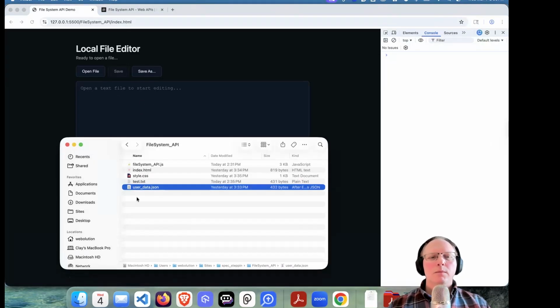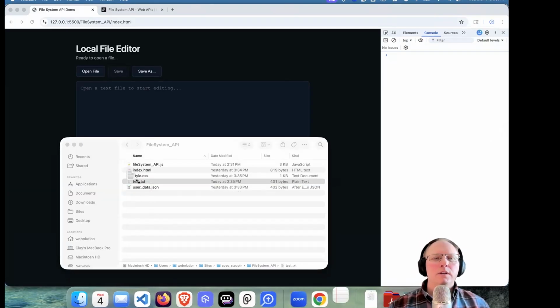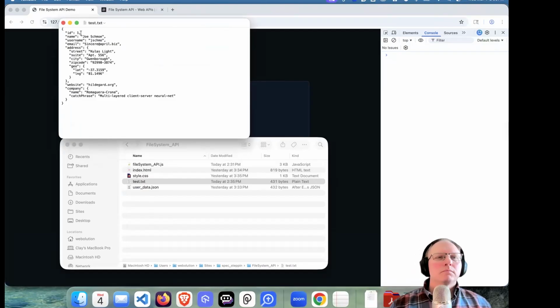Now let me jump back here to my file finder. I have a test text file. Let's see if it actually saved my edit here to the name. So if we look, see, it saved my edit to the name. I could have saved over my user underscore data.json file if I wanted to. I just didn't want to do that. But as you can see, I edited the content, saved it as something else. Now I have it on my local system.